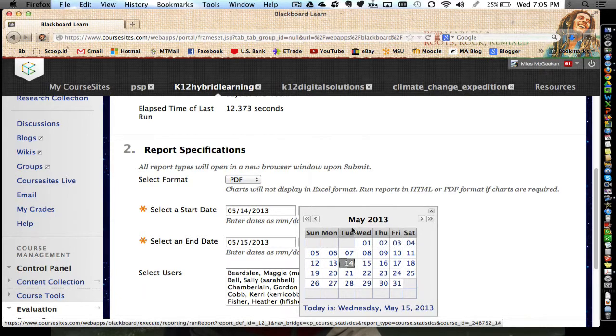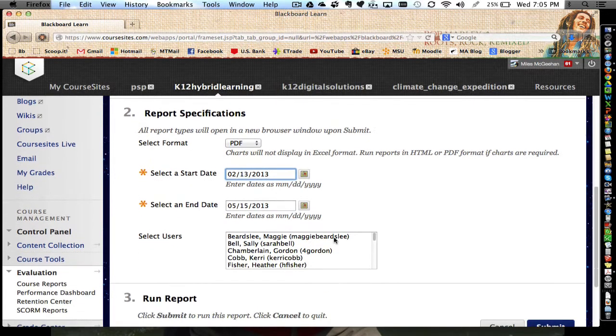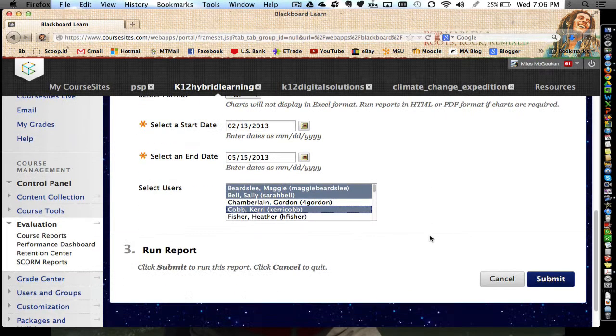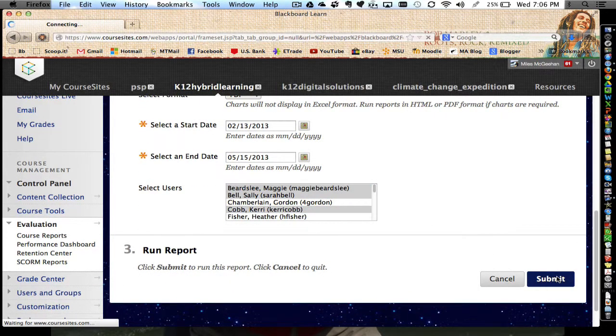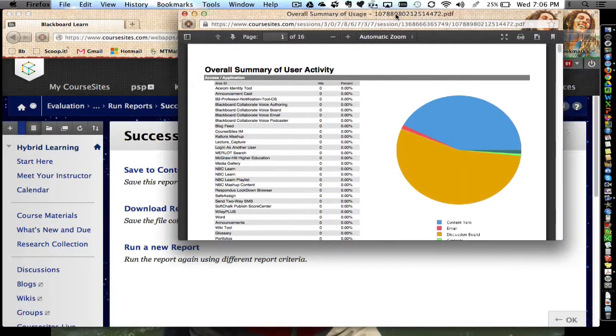So selecting something back to the beginning of the course might work. And the end of the course here, and then you can select users. Now do note that if you hold down the command button, you can actually select more than one user. And choose Submit. Some of these reports do take upwards of 10 to 20 seconds, and sometimes, depending on the report, maybe a minute or two. Alright, here's my PDF.